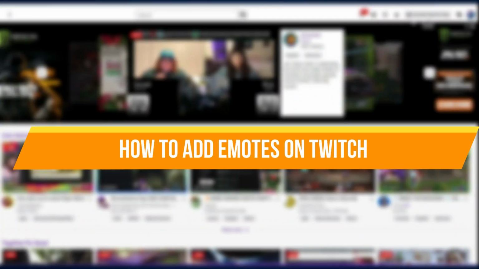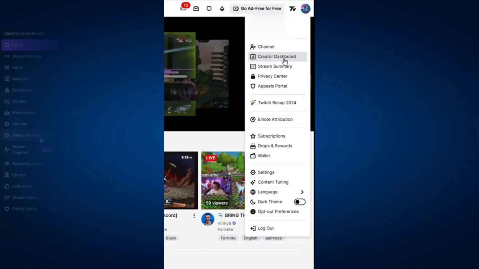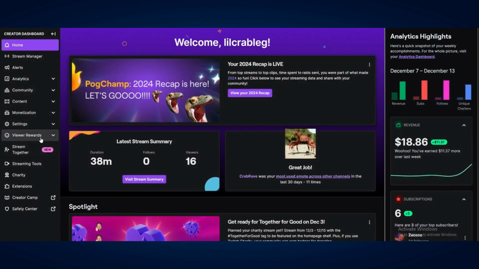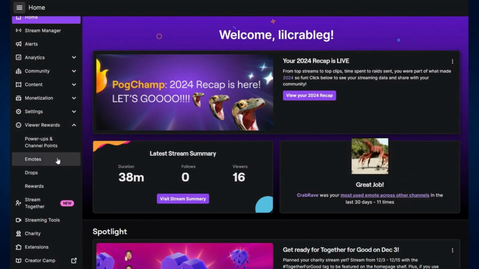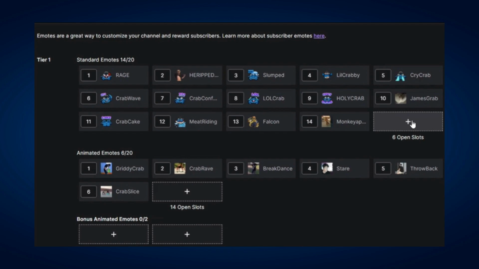In this video, I will show you how to add emotes on Twitch. First, go to your profile and click on the Creator dashboard. On the left-hand side, look for the Viewer Rewards section and select Emotes. This is your main hub for managing all types of emotes, including standard, animated, and follower emotes.